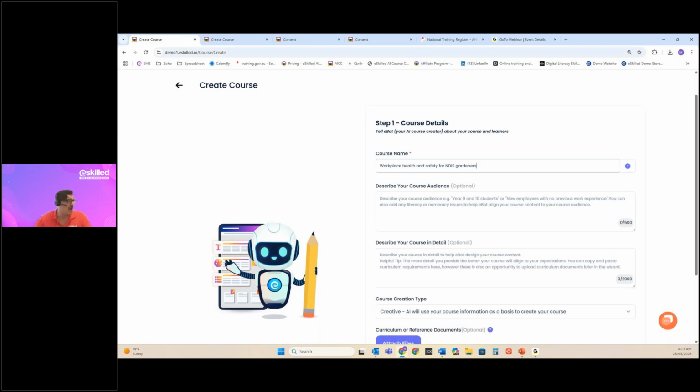Now we want to describe our course audience. So that's the people that we're training here. Adults with low literacy standards is what I've put in here. But you can put AQF levels. You can really put anything to show who you're training. Maybe even it's part of a qualification. You can do that as well. So that's something to note.